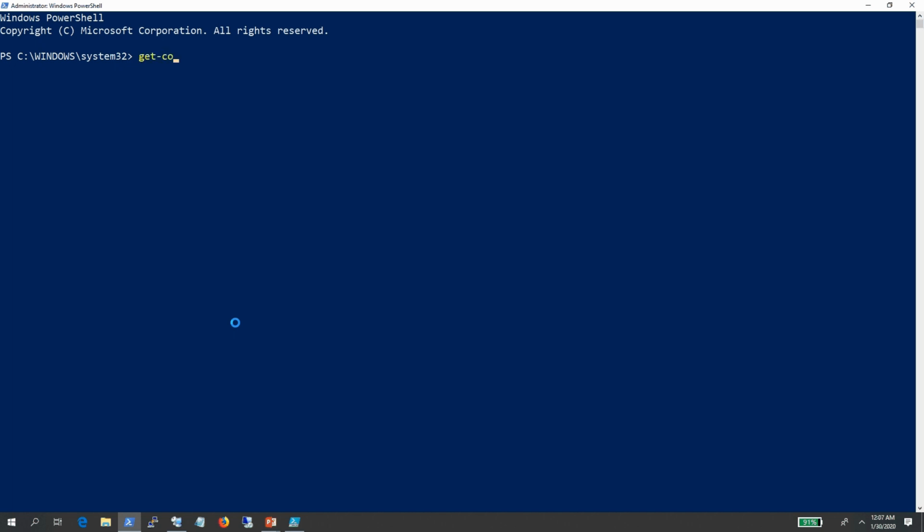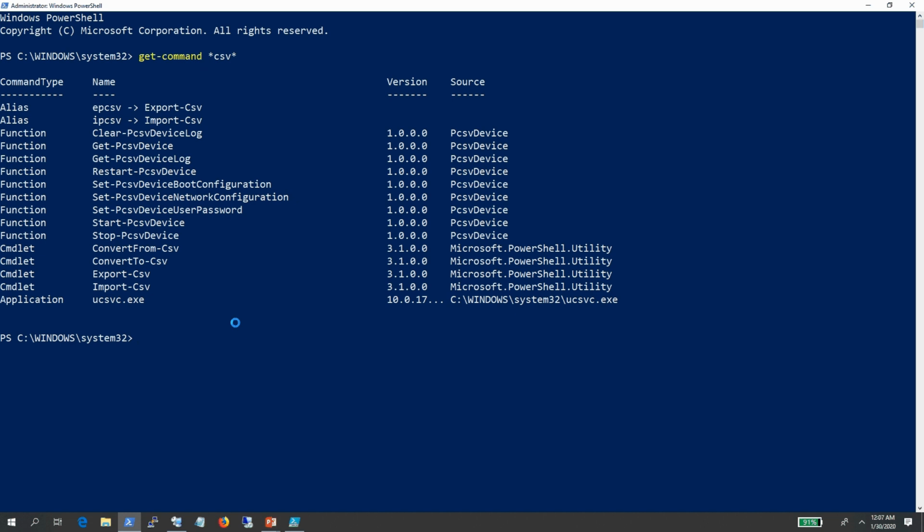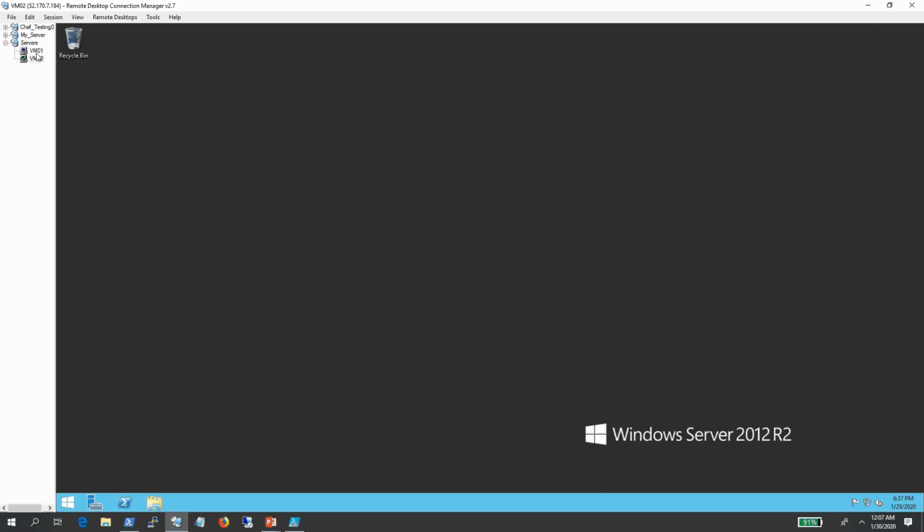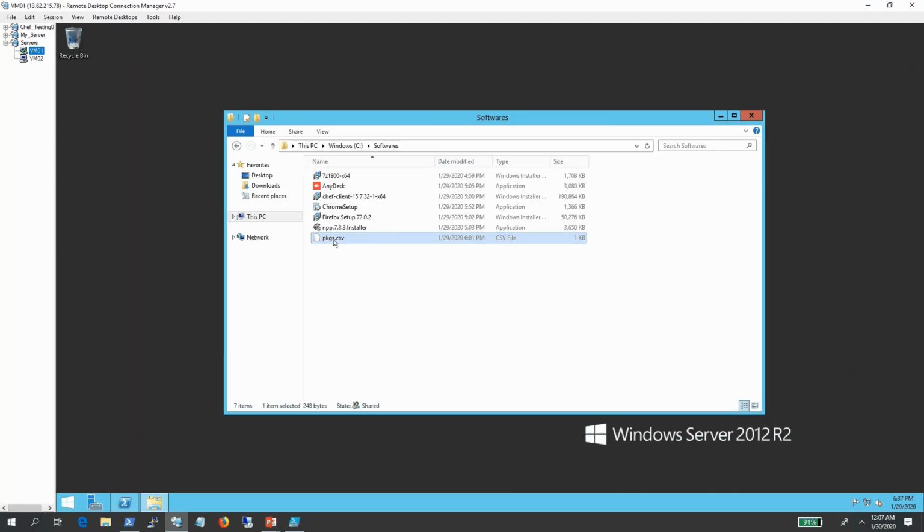So I use Get-Command and I'll give CSV as the keyword. It will definitely pick up something for you and give you output. So we have some commands which are useful to manipulate the CSV files: import and export. So in our example, we have our CSV file with the respective data already stored.